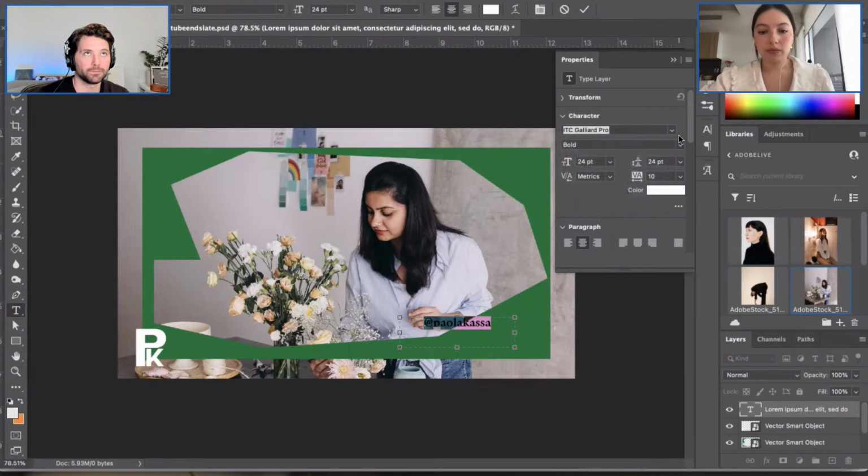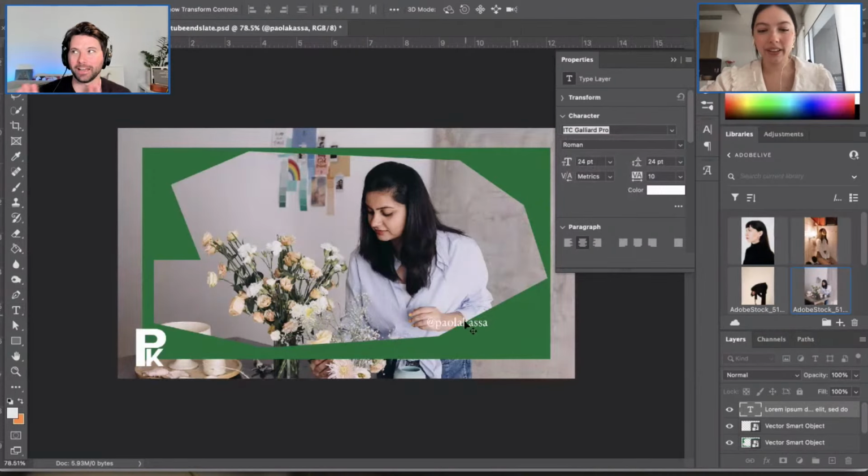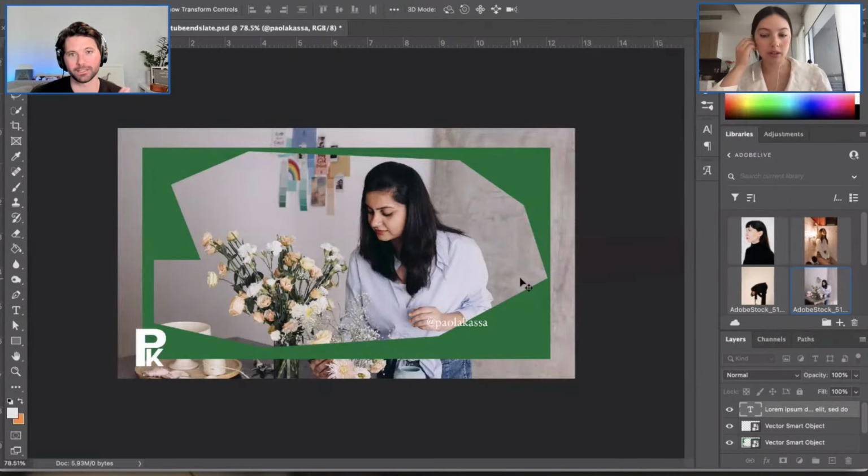Would you always, or would you ever, have one serif and one sans serif?